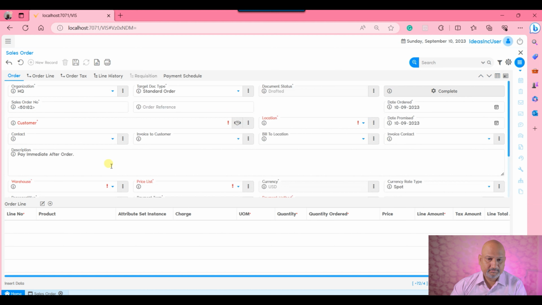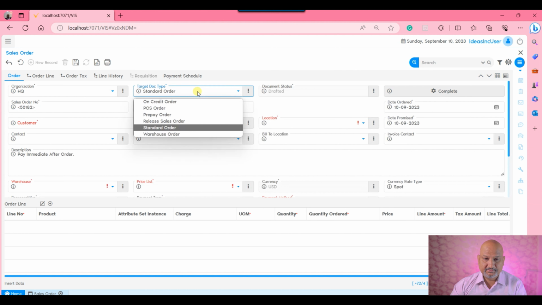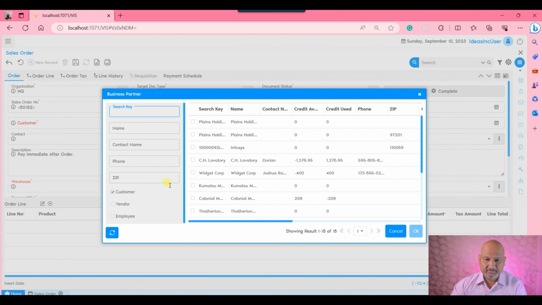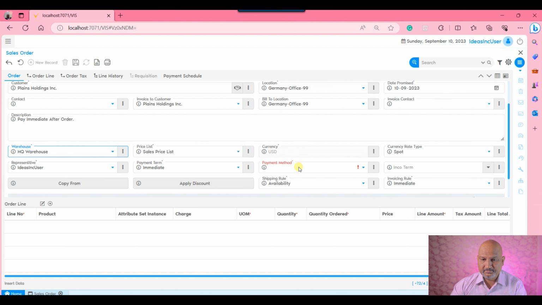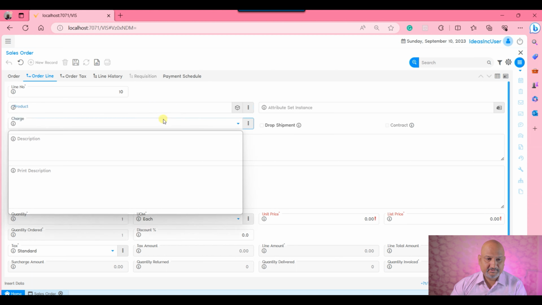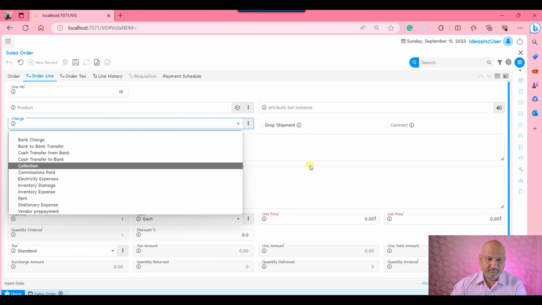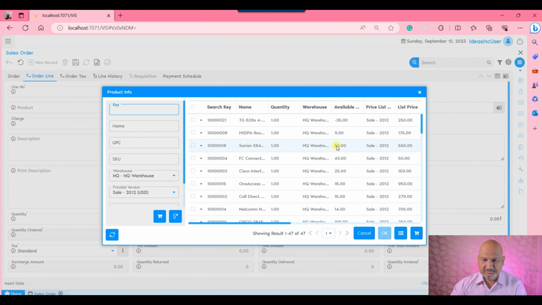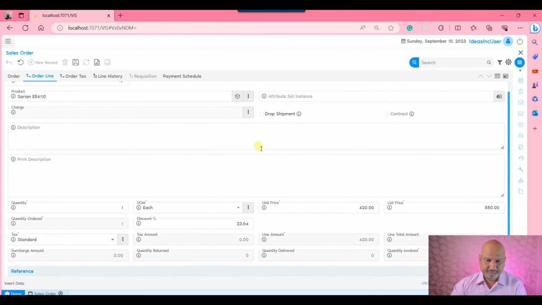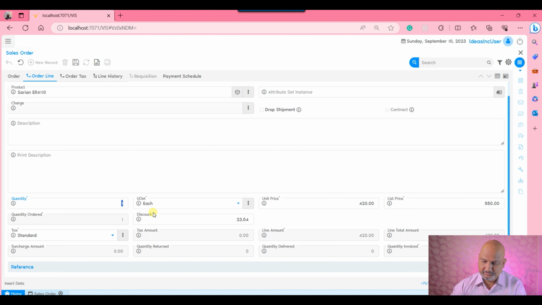Create a new record. So it is going to be the standard order. Then we have a customer here, and we'll say planes holding. Most of the things get automatically populated by the system. Then we'll say this, apply, move on to the order line, create a new record, and I would say it would be against a certain product. Okay, so my product is going to be, I would say, this one. It is going to be 10 quantities. There is a GST 5% tax applied.